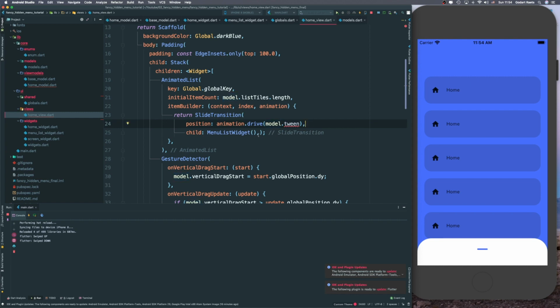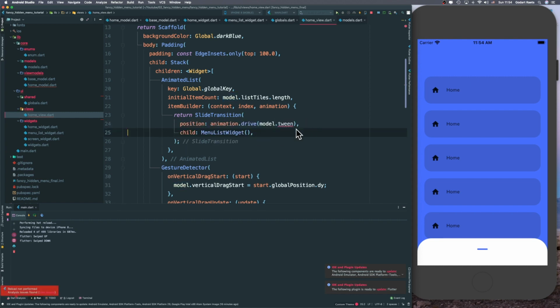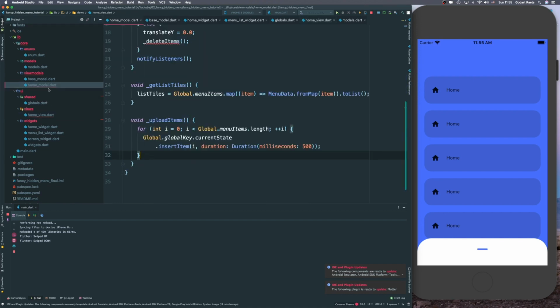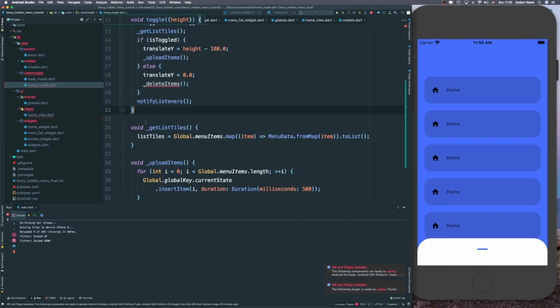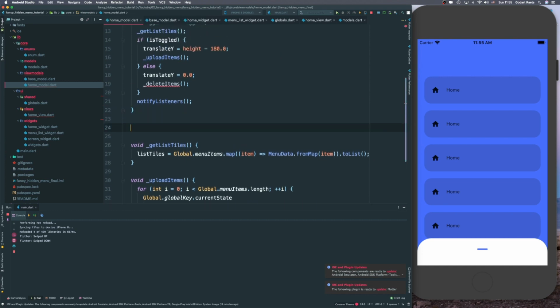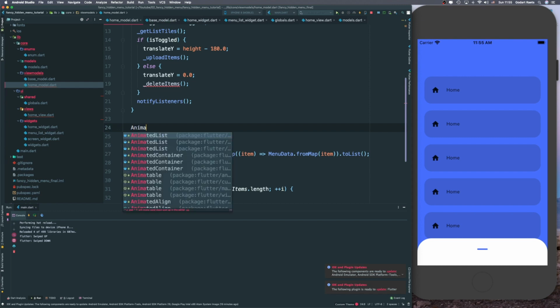I'm just going to hot rebuild. Nothing's going to happen because we still need to specify our tween. So let's go to our model class and specify our tween property. We can do that somewhere, let's say here. The tween is going to be of type Animatable.